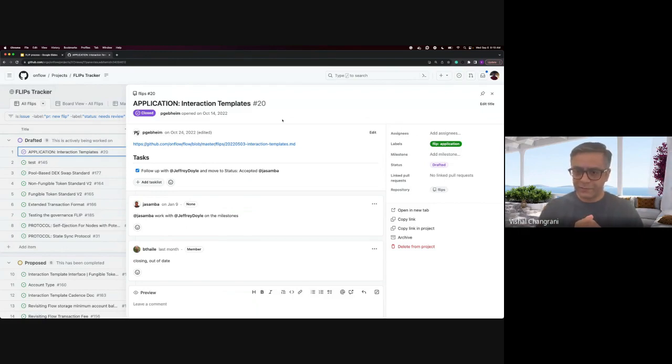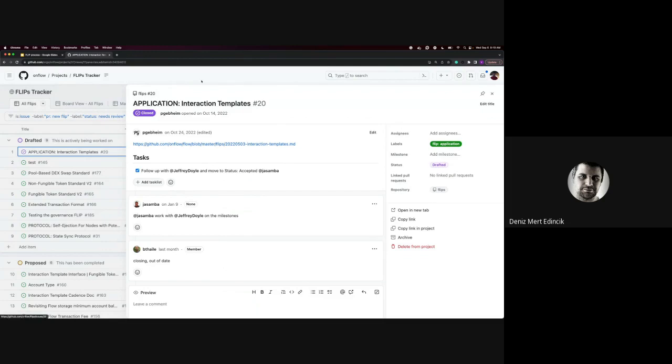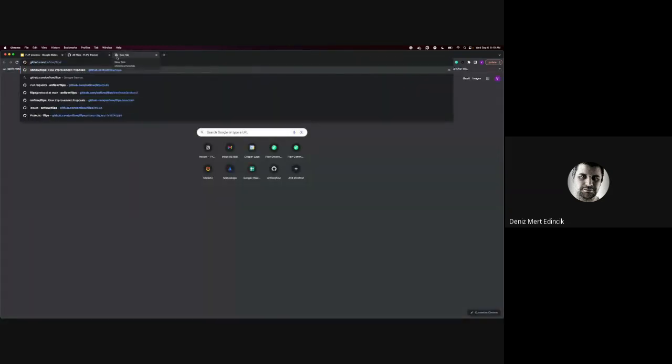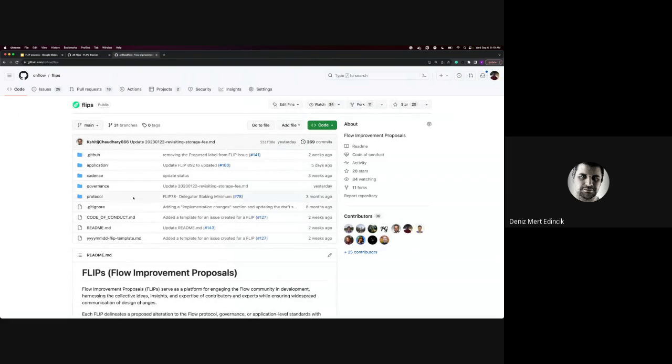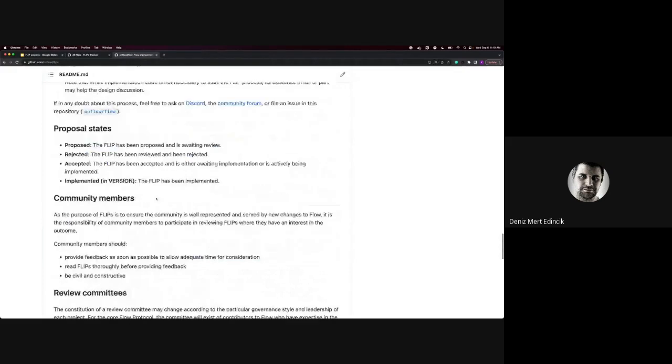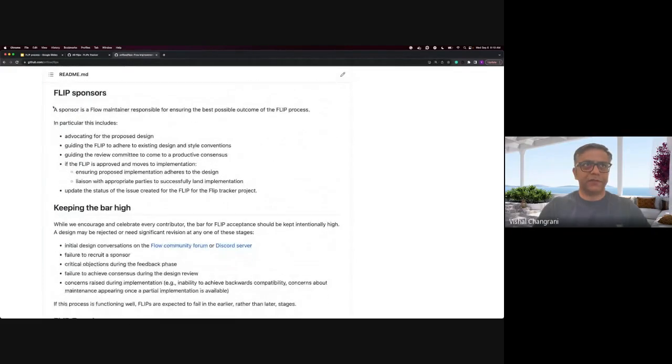Yeah, go ahead, Dennis. One thing also about the sponsor. Even I don't have the idea what the sponsor is in the flip process. Maybe we can clarify that in the README or somewhere. For example, if somebody new comes and wants to make a flip to Flow, what is the role of the sponsor actually? So we did add a blurb for it here. A sponsor is basically one who advocates for the proposed design, guiding the flip to adhere to the existing design and style. And now, finally, it also has this additional responsibility of updating the status.